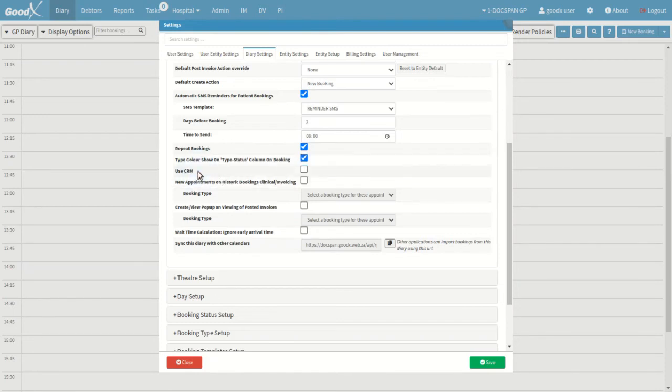Tick the Use CRM box to add a drop-down list on the booking screen to choose where the patient heard about the practice. The practice will be able to draw statistics from this data for marketing purposes. For clarification, CRM stands for Client Relations Management.